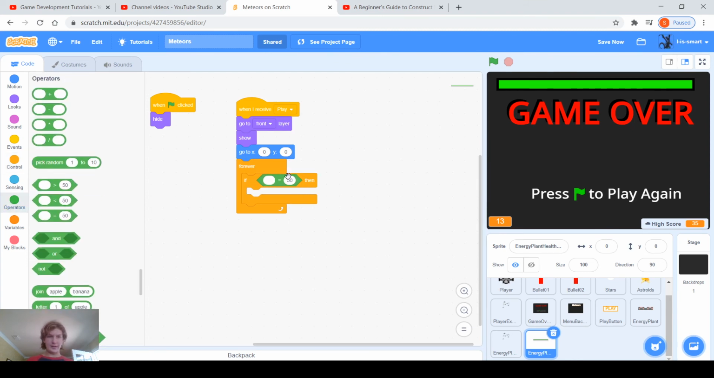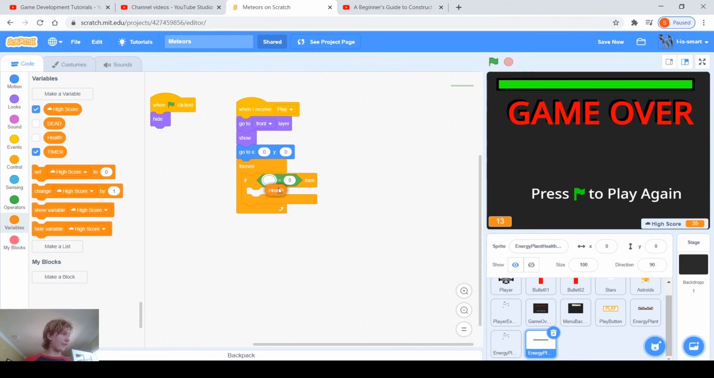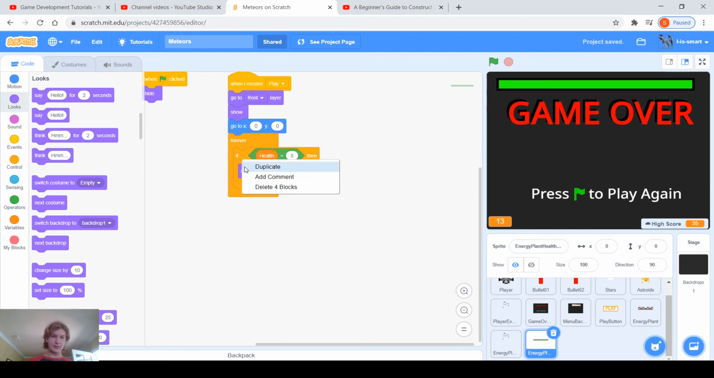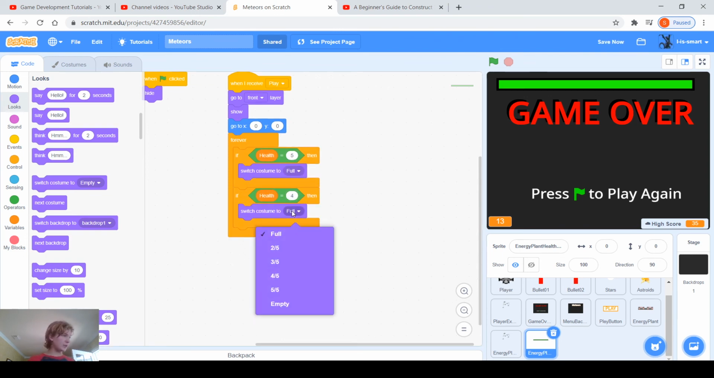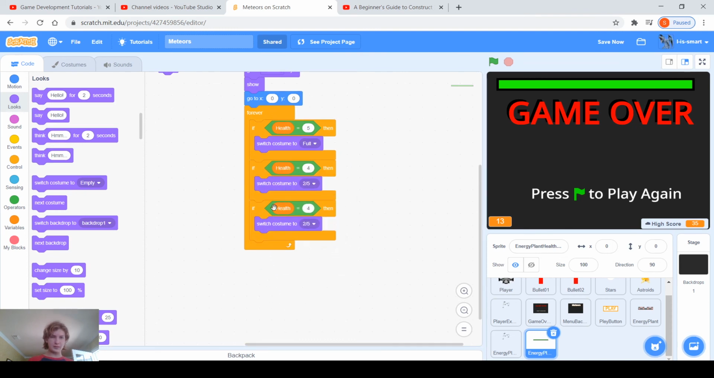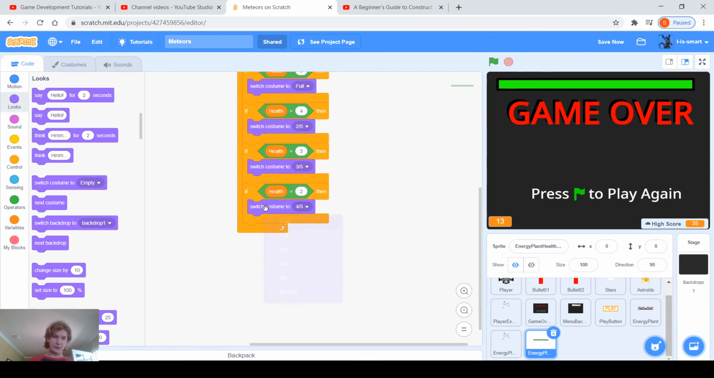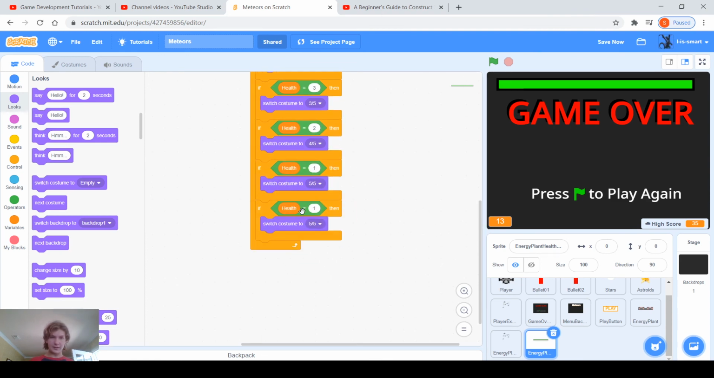If the health is equal to 5, we'll switch costume to full. Let's duplicate this. Health is equal to 4, switch costume to 2/5. 3, switch costume to 3/5. 2, switch costume to 4/5. 1, switch costume to 5/5. Then health is equal to 0, switch costume to empty. And I believe that is it for this whole game.